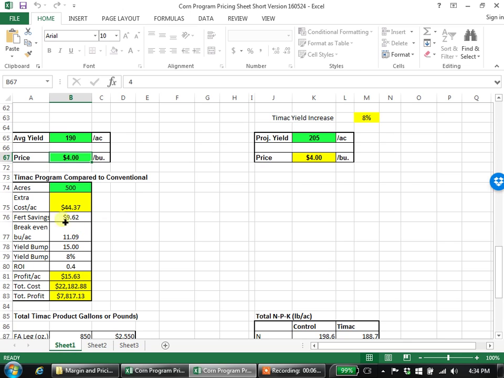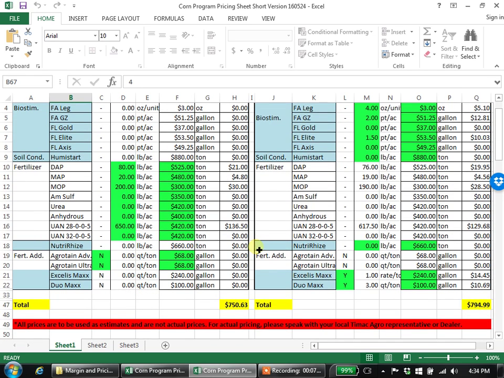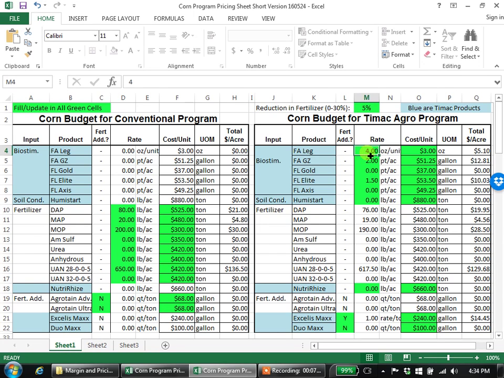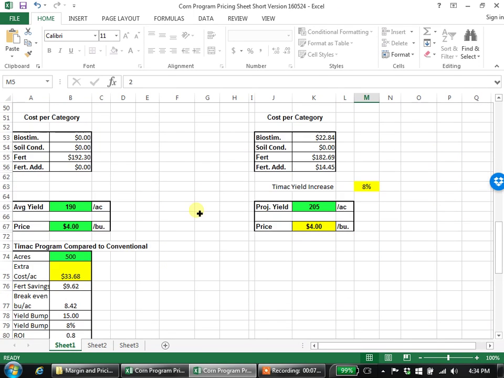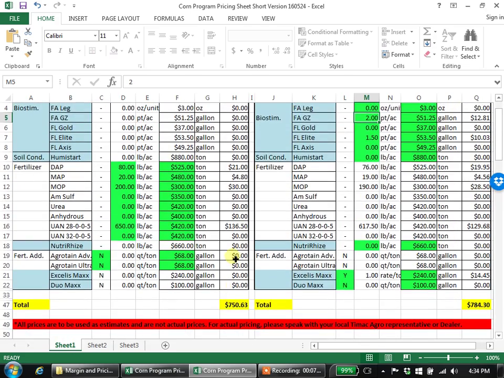So you can see that our ROI, return on investment, in this scenario is 0.4. So for every dollar you spend extra on the TMAC program, you get 40 cents in return. To make it a little bit more competitive, we can go in here and remove Dual Max from the applications, remove Leg, and assuming we can get a 15 bushel yield increase, our ROI is bumped up to 0.8.